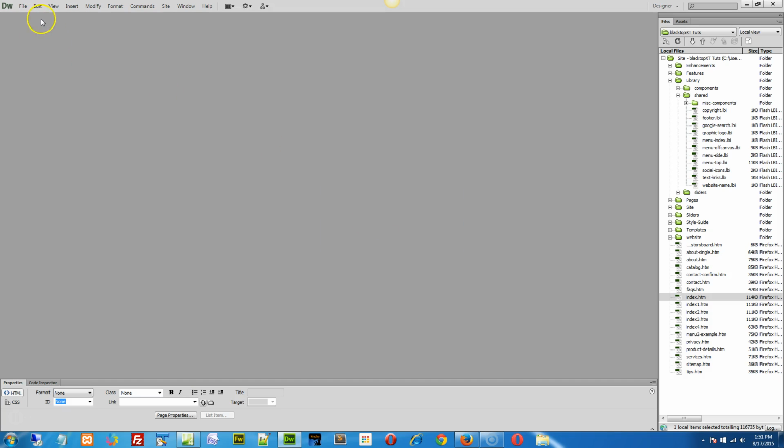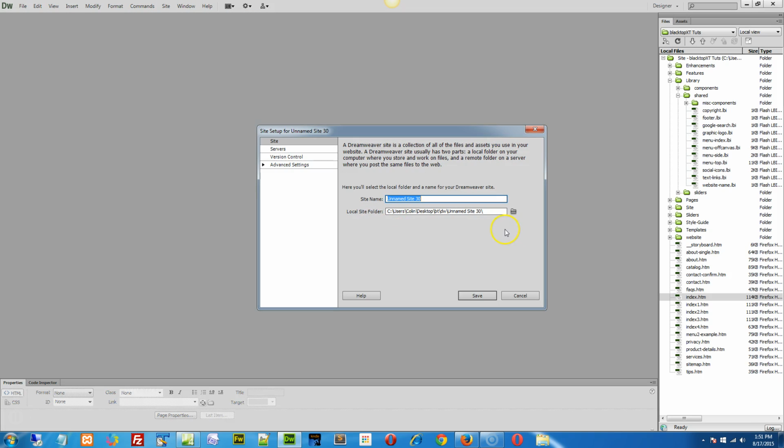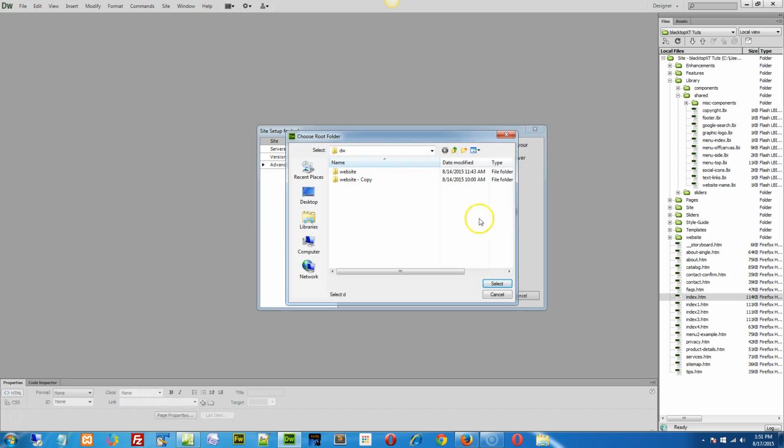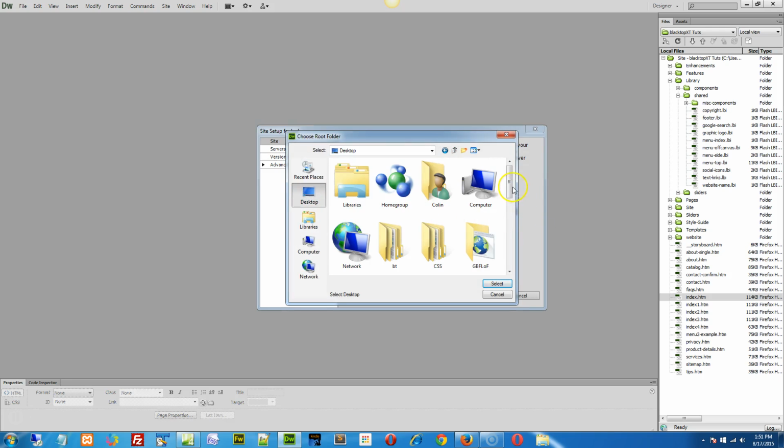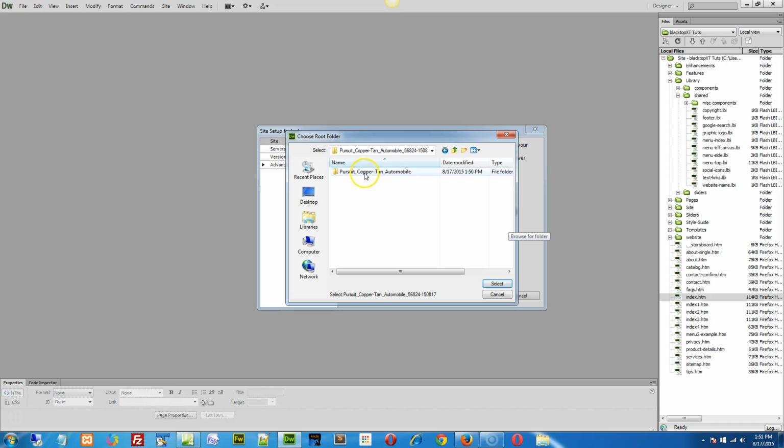Okay, now we're going to go to Site, New Site. I'm going to type in your name, and for the local site folder, I'm going to click on Browse, go to my desktop, and look for that Pursuit folder which I just extracted, and there it is right there. So I'm going to click into this, click into the Pursuit Copper Tan Automobile, and once again into the website folder. Now at this point in time, I'm going to look down and make sure it says select website down here, and select website up here.